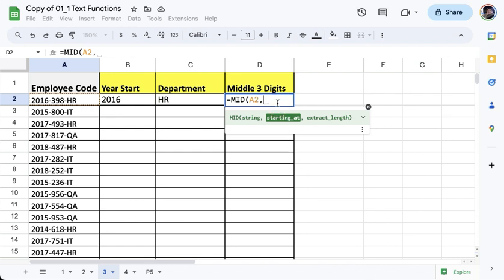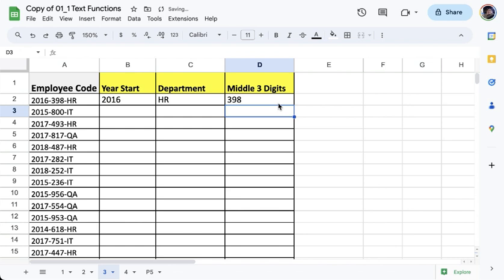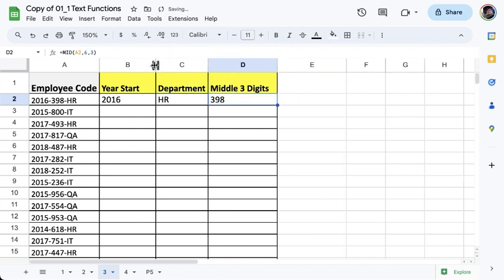And I hope you realize that even the hyphen is included. So anything that is found in the cell, even a space, is included when you count for this argument. And then the next one is how many characters are we going to get? So we need 3 characters from the 6th character of cell A2. So basically that's what the MID is doing. So enter and you have 398.